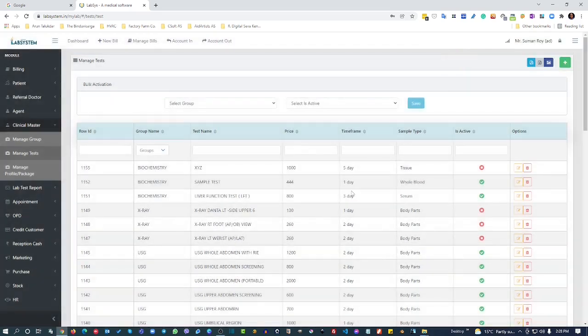So now you can see I added the record. Definitely I can delete the record at any time I need. So I just randomly added some testing facility for the patients from here.